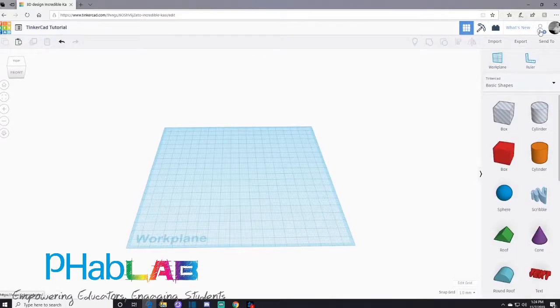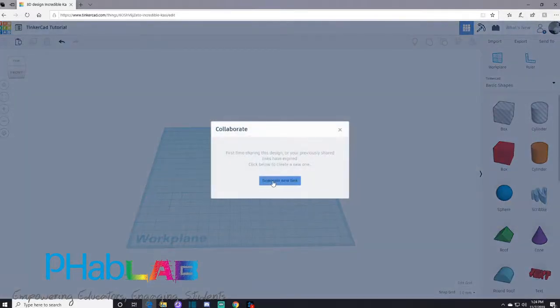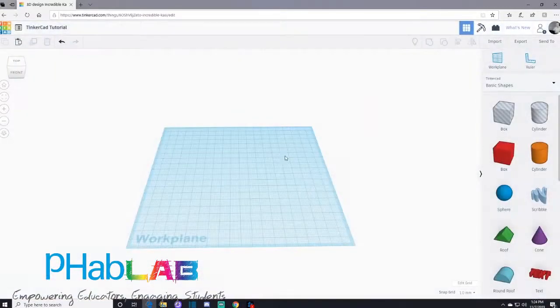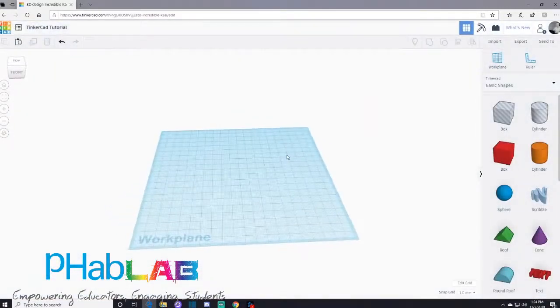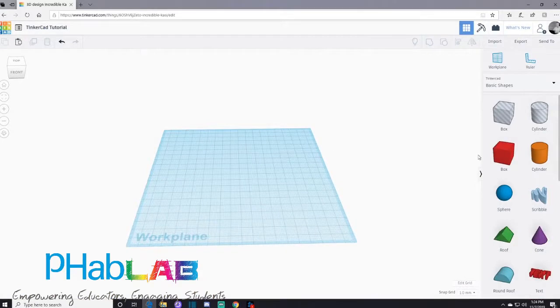And then there's a What's New. And then you can add a collaborator to your design. So I can invite somebody. I can generate a link. And somebody can collaborate with me on a design that I'm doing, which is really good. It's useful.